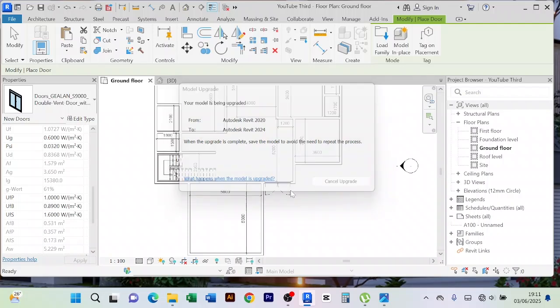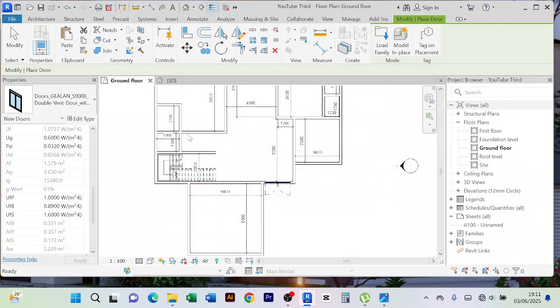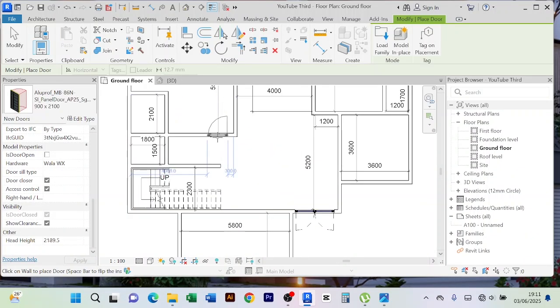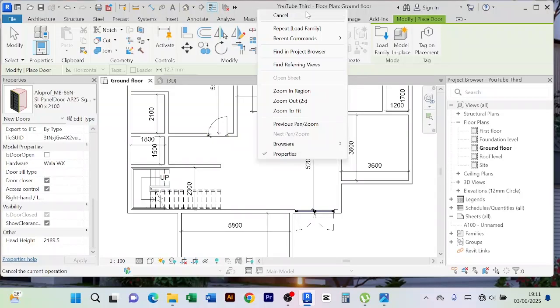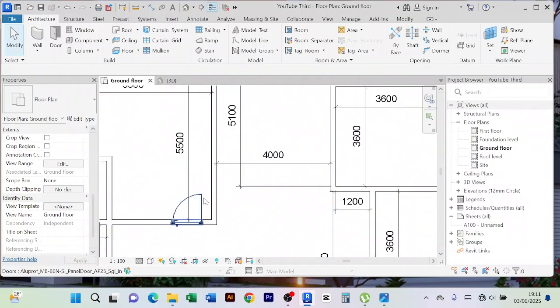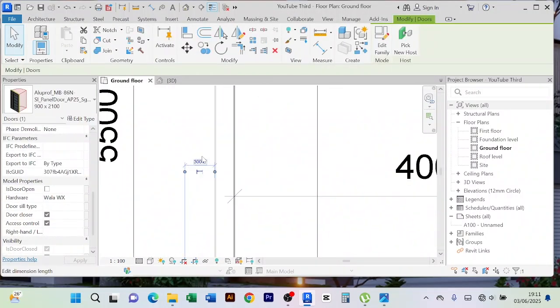So it is loading into our project. So we have it here. You can see it only has one leaf. When you click here, it places the door, and of course it is opening from inside. When you click on the door, for me I always want to give a space from the wall to the door to be just 100.